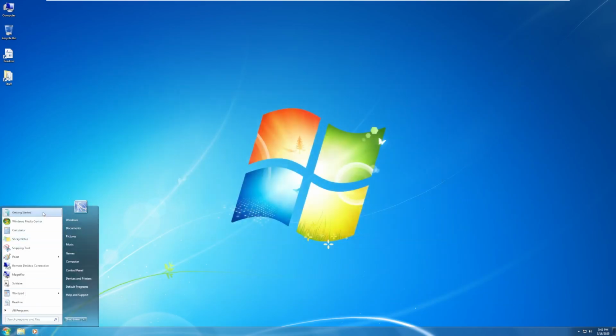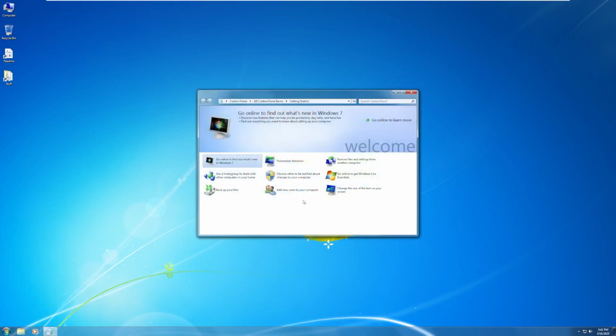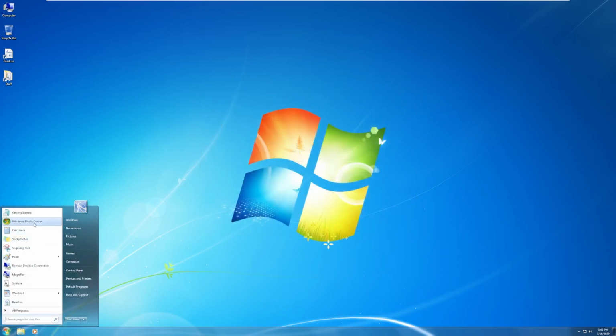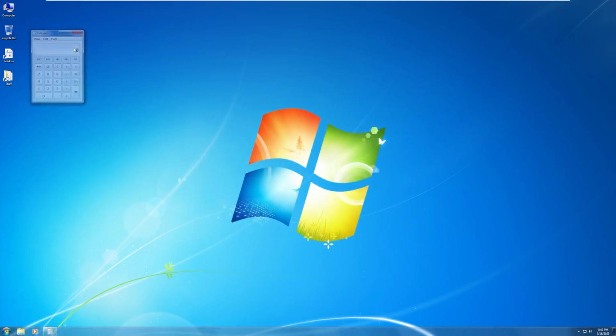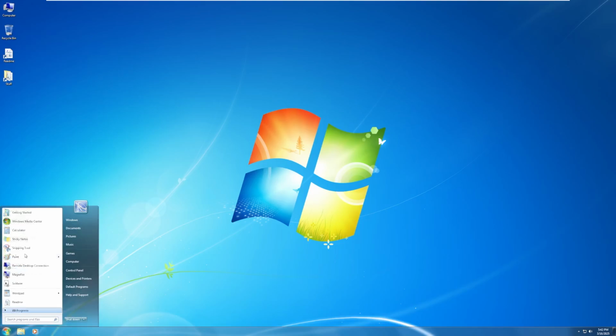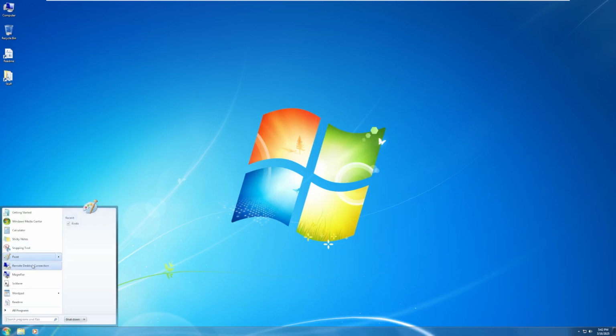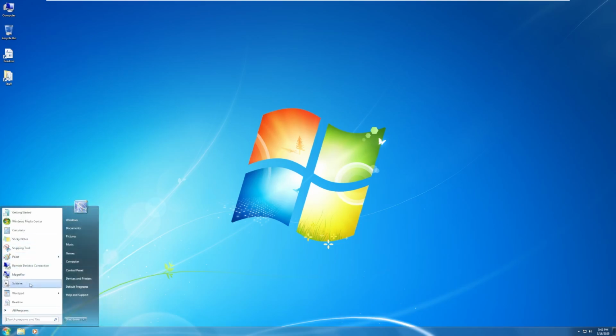Moving into the Start menu, we can see we have all of our traditional Windows 7 applications, like Getting Started, which does actually open the Windows 7 Getting Started screen. Windows Media Player, a Windows 7 themed calculator, the Sticky Notes application, Snipping Tool, Paint, RDP, Magnifier, Solitaire, WordPad, and of course the README doc, but that's because I opened it.